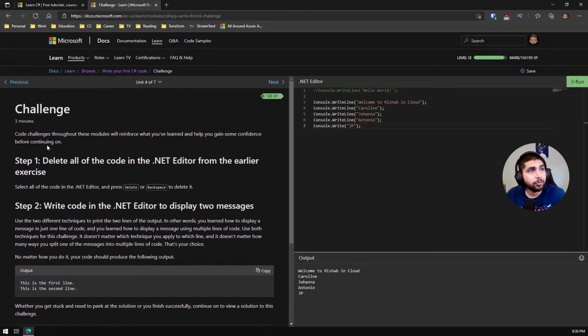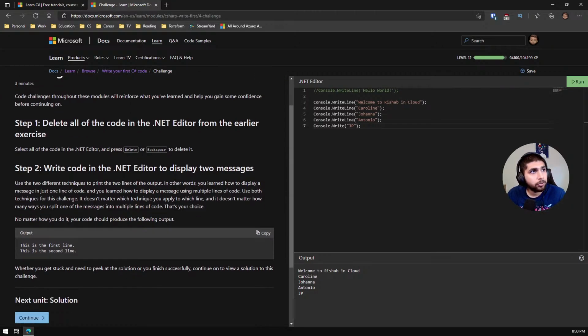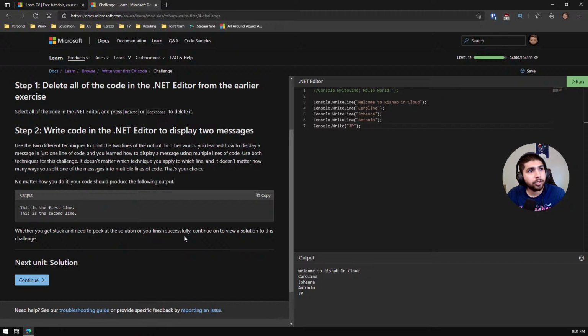And the challenge. So we were doing the challenge here. Step 1, delete all the code from the earlier exercise. Select the code in the .NET editor and press delete or backspace. To display two messages, use the two different techniques to print the two lines of the output. In other words, you learned how to display a message in just one line of code, and you learned how to display a message using multiple lines of code. Use both techniques for this challenge. It doesn't matter which technique you apply to which line. It doesn't matter how many ways you split one of the messages into multiple lines of code. That's your choice.